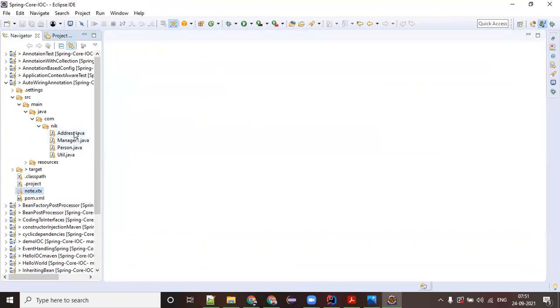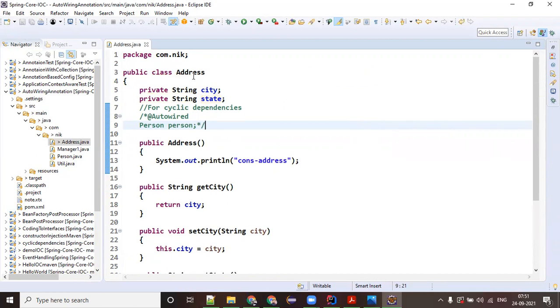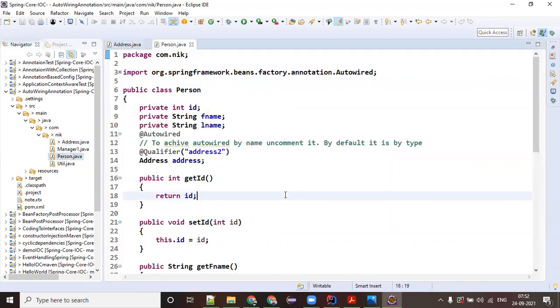I have an address.java, which has city and state. It's a pretty simple bean class, the address class, with city and state. Now I have a person class. What is this person class doing? The person class has ID, first name, last name, and one property of the address class. So what does that mean? When you are creating a person class object, you also have to create an object of the address class.